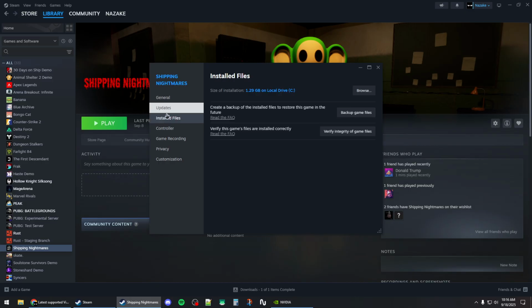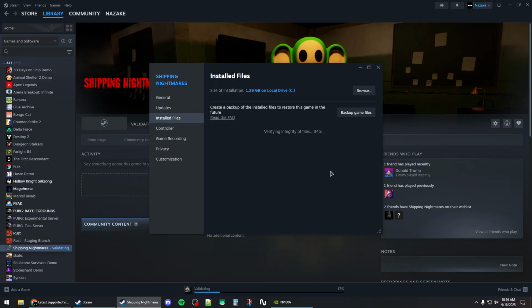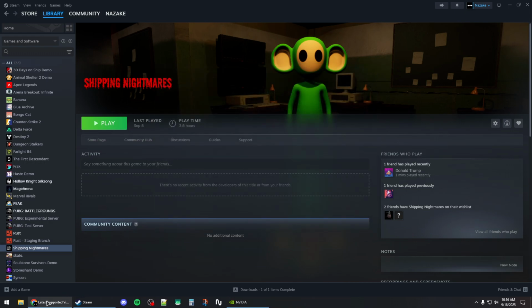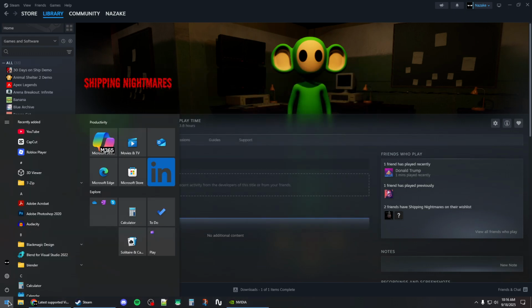Then go to the Installed Files tab and click on Verify Integrity of Game Files button, and wait for this process to finish checking the files. Once this is done, you can close this window and then open up your GPU application.